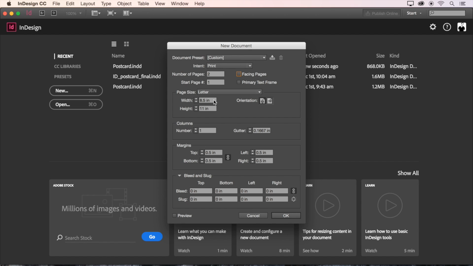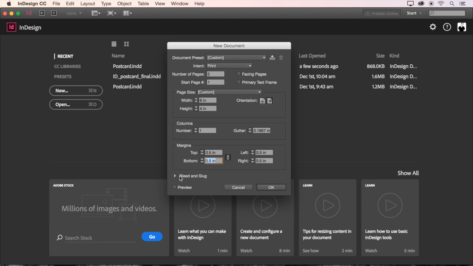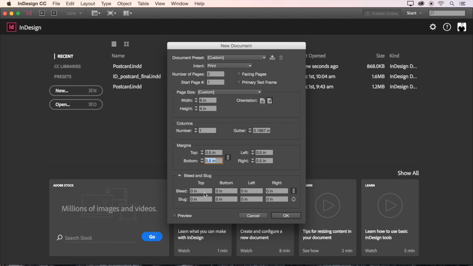Next, we can set the size of our document by changing the width to 6 inches, and the height to 4 inches. And next, let's set our margins to 1/2 inch all around. That's going to be 0.5. Next, we'll expand the bleed and slug options with this disclosure triangle and set our bleeds to 0.125 inches, which is 1/8 of an inch.